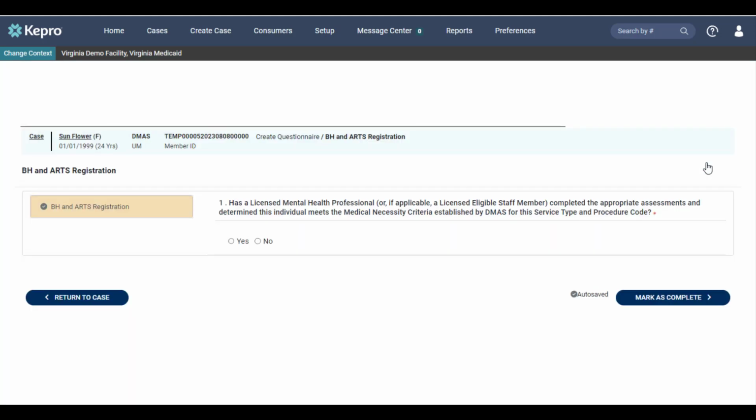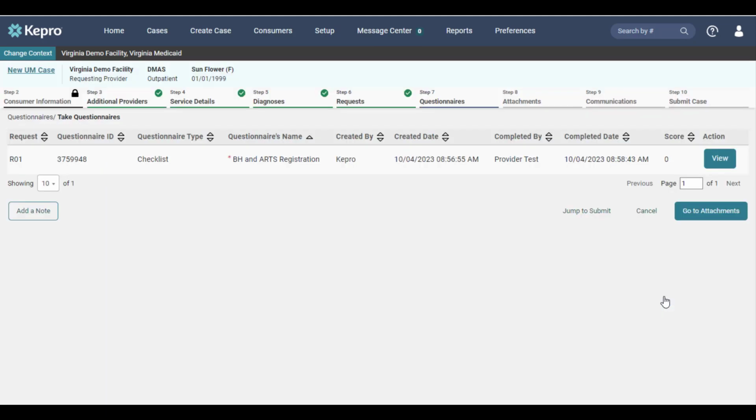and you will complete all the required information. Then click Mark as Complete. The questionnaire has been completed, and you can click Go to Attachments to attach any additional documentation, or you can click Jump to Submit. For my example, I will click Jump to Submit.